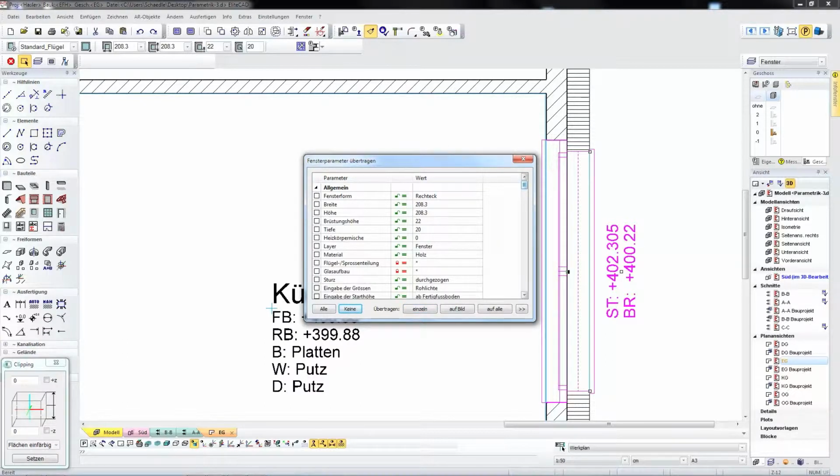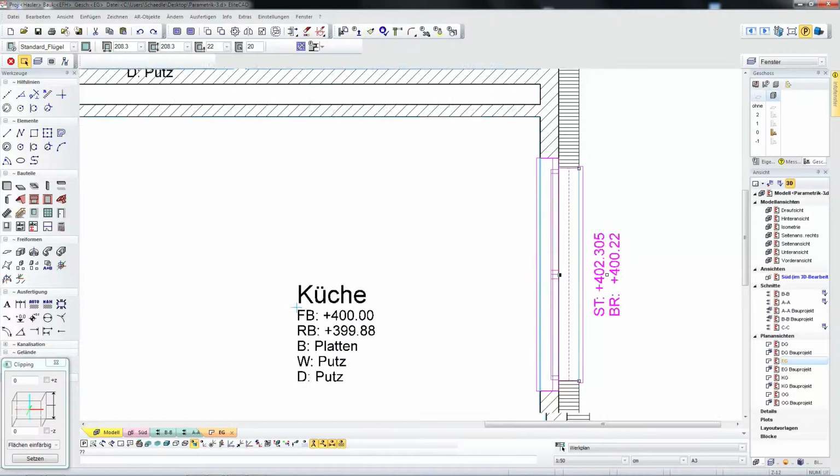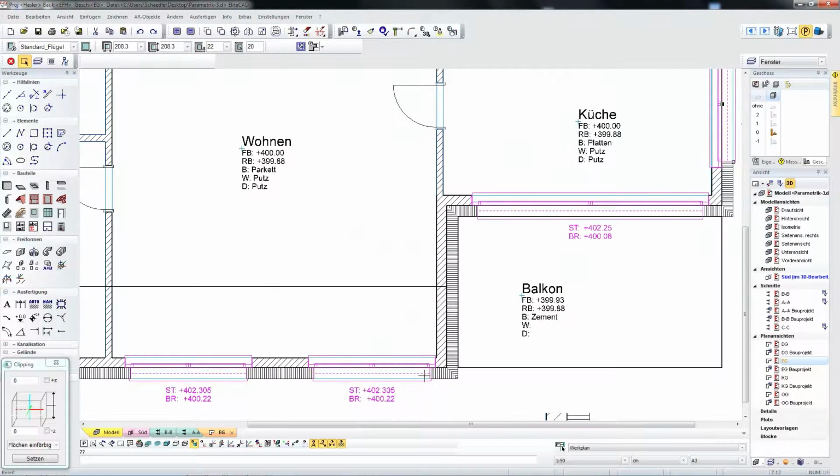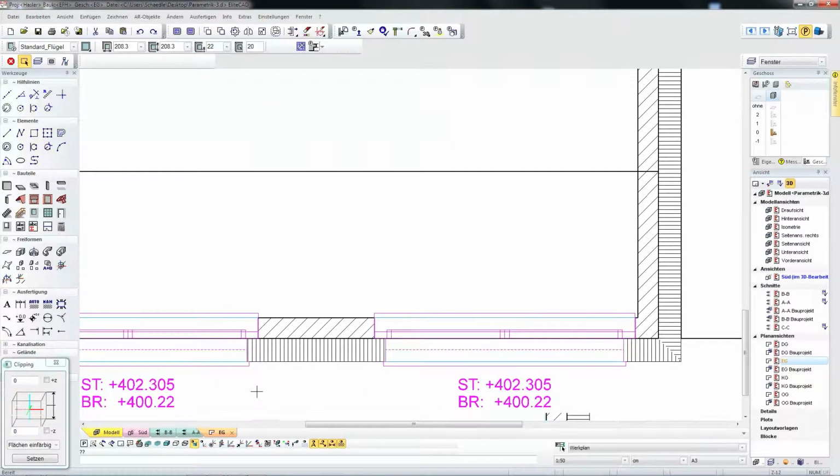We can take selective values here and apply them to the selection, which in turn satisfies certain requirements. This is a very efficient way of working. It will enable you to plan more quickly and efficiently than ever before.